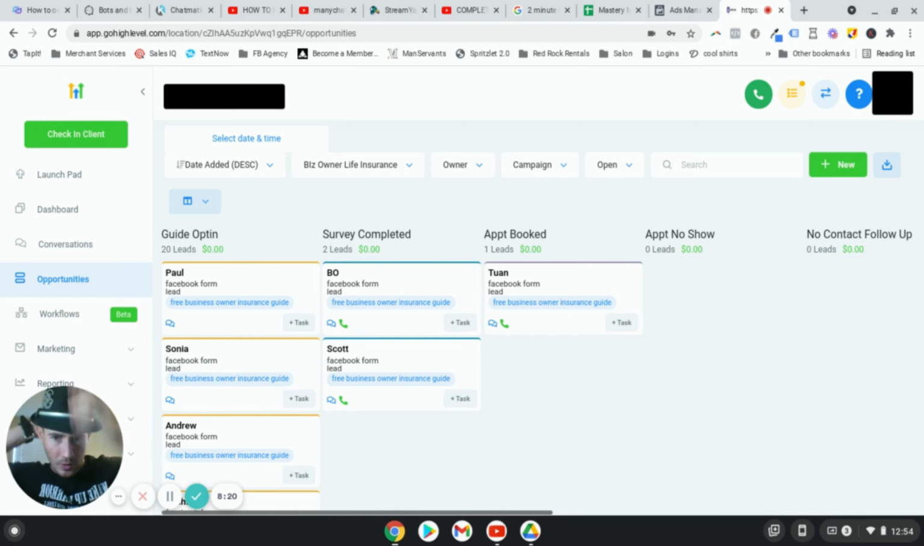But let me just walk you through how this works. Basically, when people opt in to get the free guide, okay, they're in the guide opt-in here. And then as they move through the funnel, they move through the CRM.